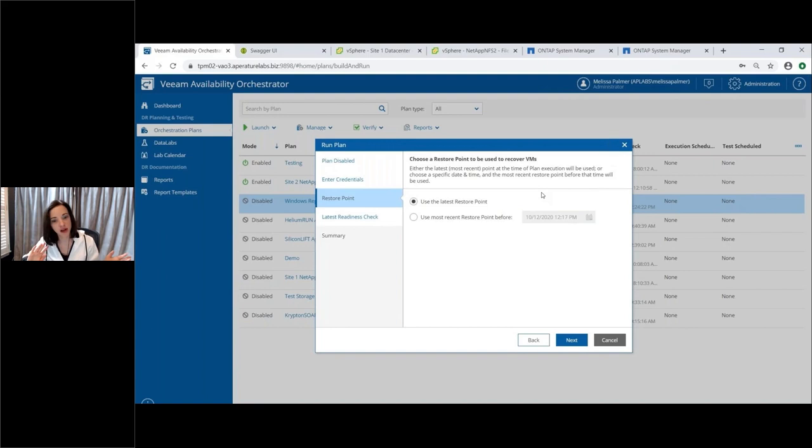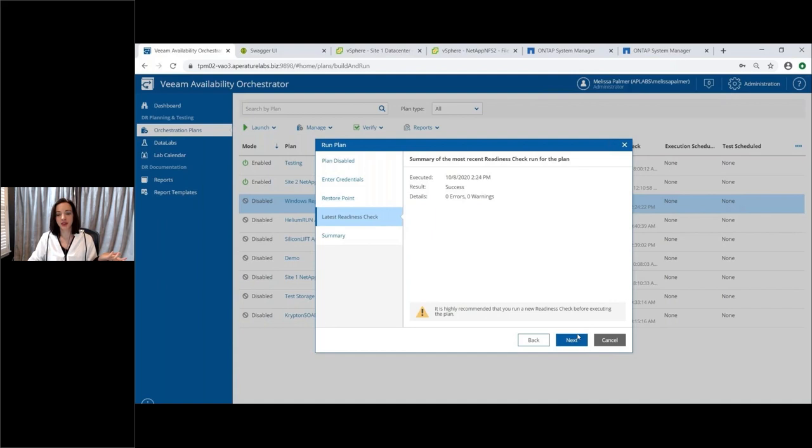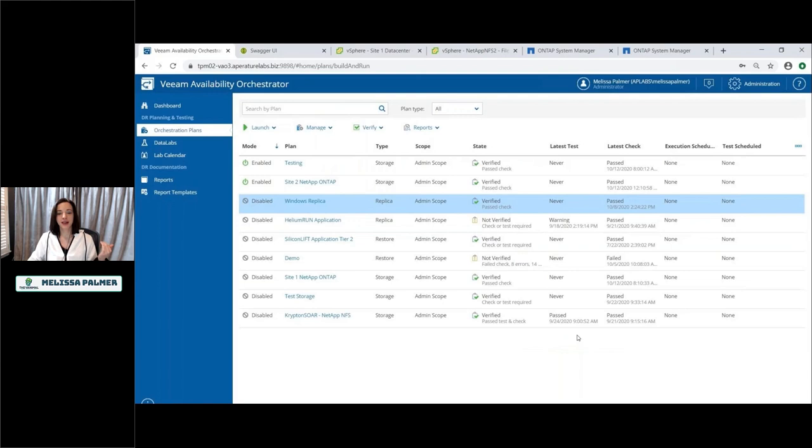Now to choose your restore point, right? I'm going to pick my most recent one, but you could browse for a later one if you needed to. It's going to tell me my latest readiness check. I'm going to click next. I'm going to click finish. And that's literally it. You're going to see the status of the plan change to failover. And that's it. My replica is going to start failing over. So we'll go take a look at that in a little bit.